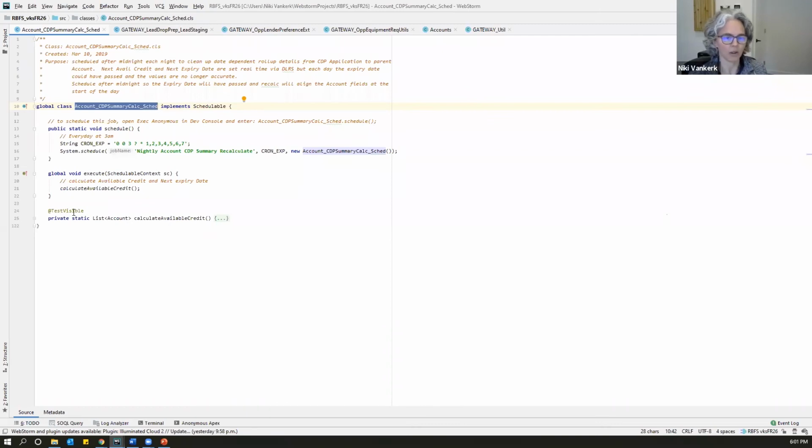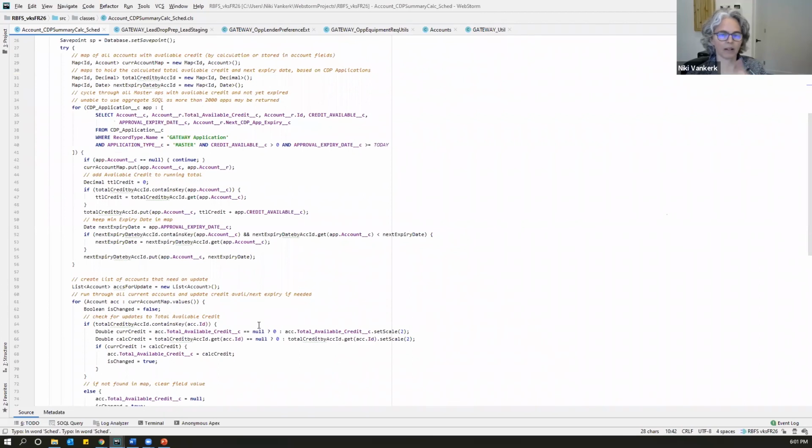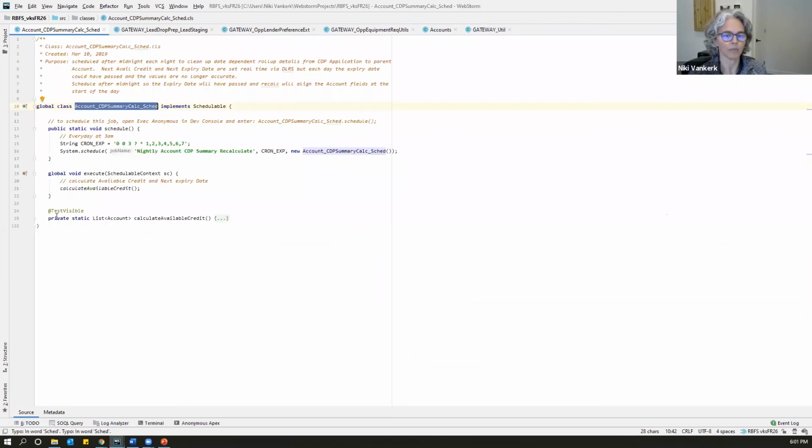So that's all this code. I don't want to bore you with it. It's doing a count and a calculation and so on. It's not that important. But what I have done here is I've implemented the schedulable interface. In this case, I don't have a constructor. There's nothing I need to do ahead of time. I'm not passing it anything. I could if I wanted, but I'm not.